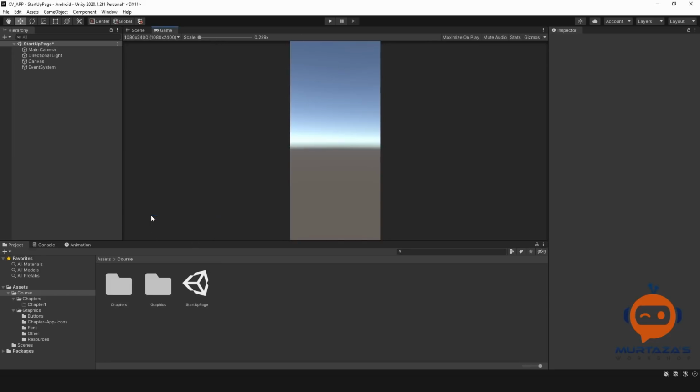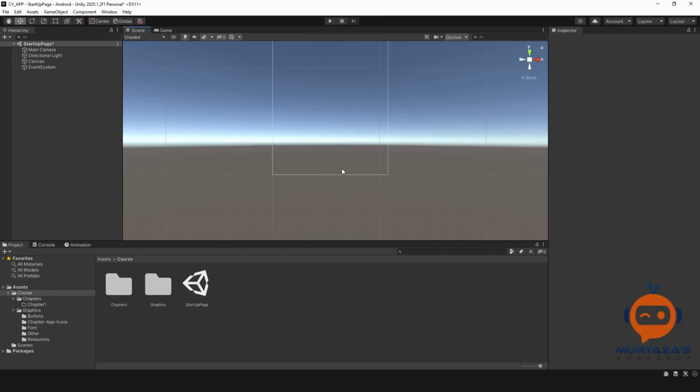So we are going to use 1080 by 2400. So I can go back to my scene, and now you can see that I have that exact same dimension shown here. Now if I put anything inside of this, it will appear pretty much with the same size as in my phone. So let's add something to this.